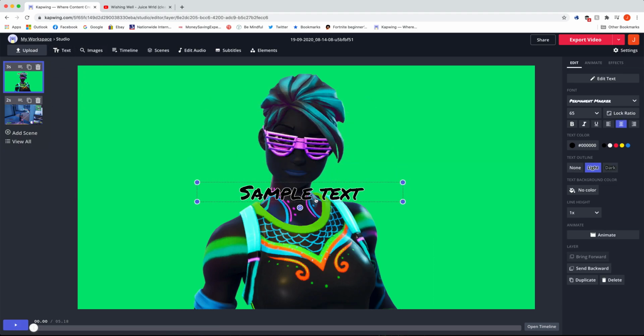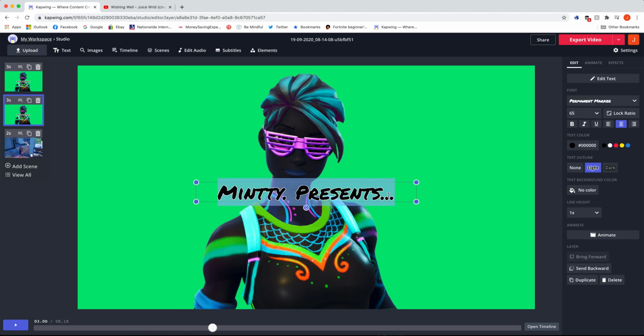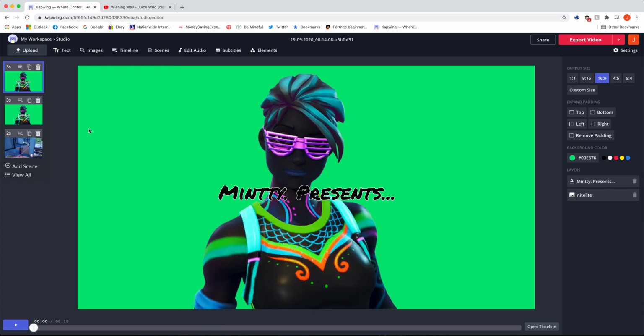Then text, and you can put Minty presents. Then I'm going to duplicate it by pressing on the left side. There's like kind of two squares, and then when you click on that, it should just duplicate it. And I'm just going to change what this is. Put it to the song Wishing Well. So I'm putting your name presents, and the next slide the song name.